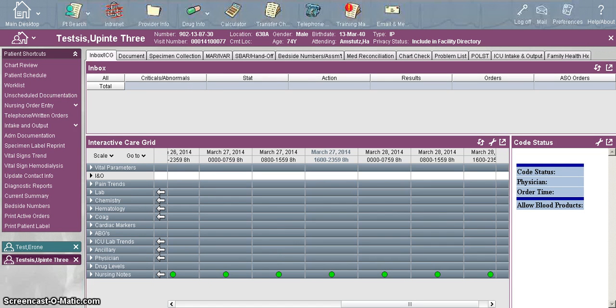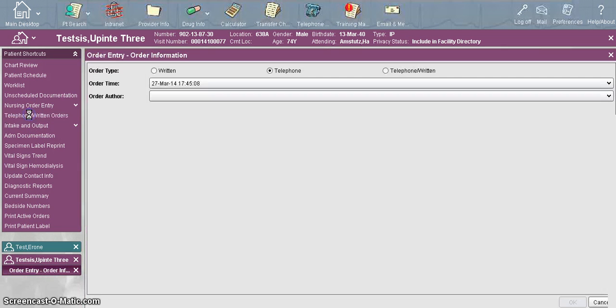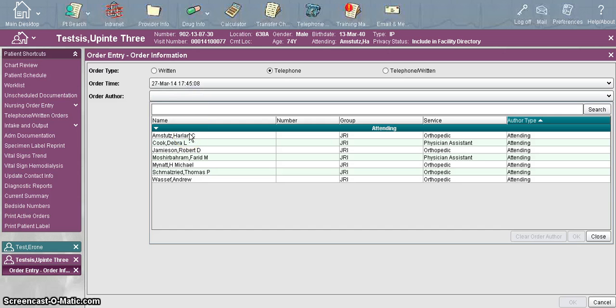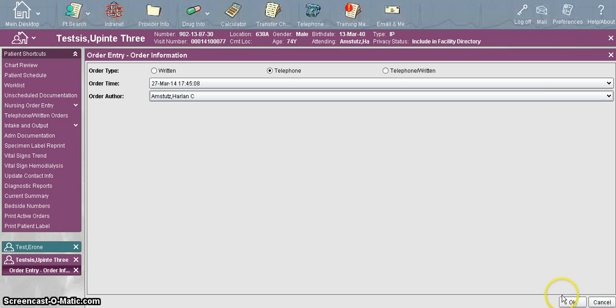Go ahead and begin clicking on the telephone written orders on the left column once, and go ahead and enter the order date and time. And for the order author, we'll go ahead and choose a physician and double click that as well. Click continue.